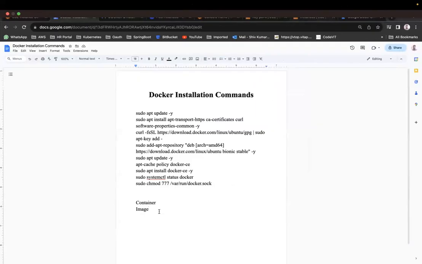What is an image actually? Suppose you want to play a game. What will you do first? You will download some binary, some file, with any extension, to your local machine, and you will double click on it. Then the game will be running, and you will play that game, right? In the same way, that binary or file you have downloaded is called an image in Docker terminology.